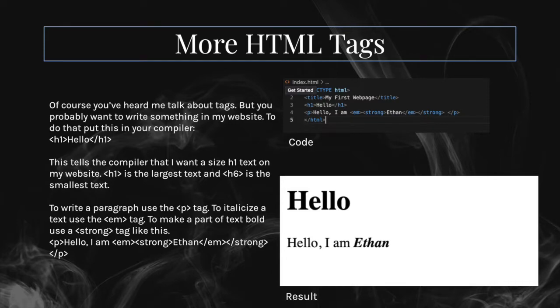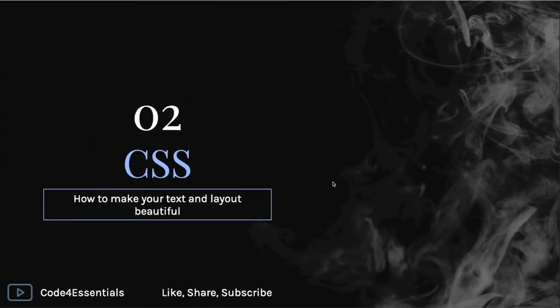To write a paragraph, use the P tag. To italicize a text, use the EM tag. To make a part of text bold, use a strong tag like this. On the right, you can see my code, and on the bottom right, you can see the results with the italicized and bold text.